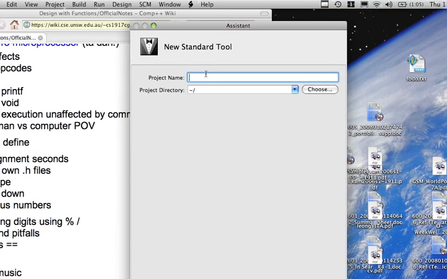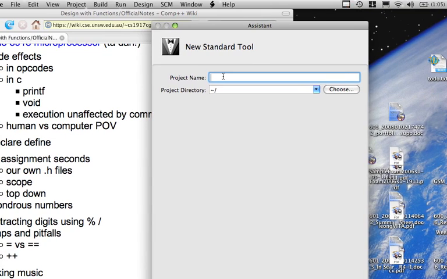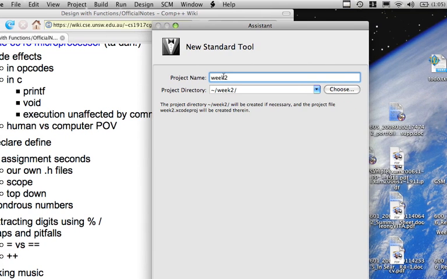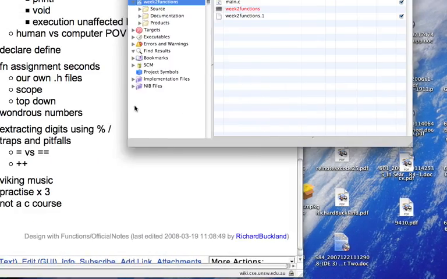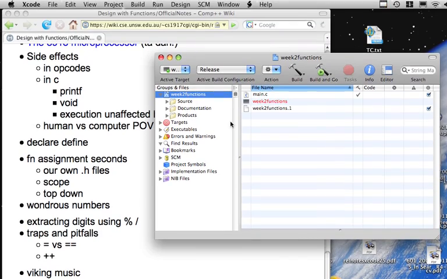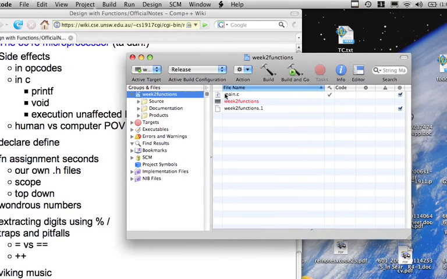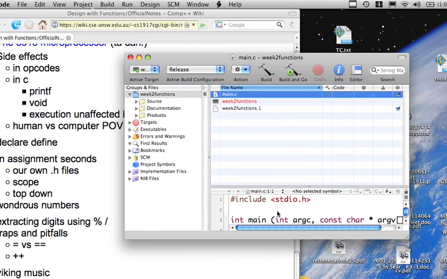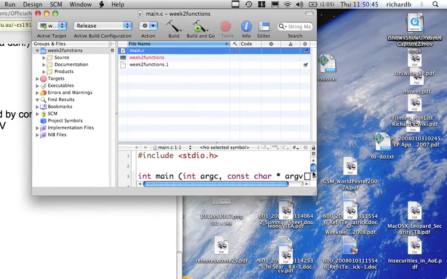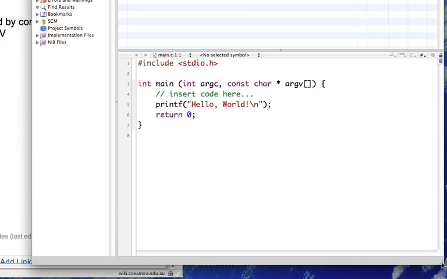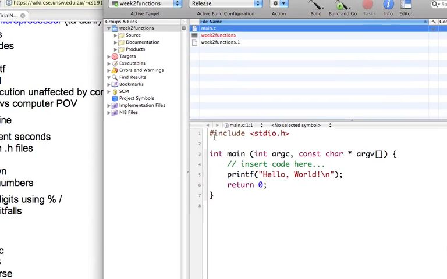what's the project name? Well, let's call it week 2 functions. Let's finish it. And now it's popped up this window saying what do you want to do, and it's already created a main.c for me. How nice. Thank you very much, Xcode. Let's open that up over here. The nice thing about this is I can edit it and compile it at the same time without having to leave the window. So it's already put in the default things that it thinks I'm going to need.